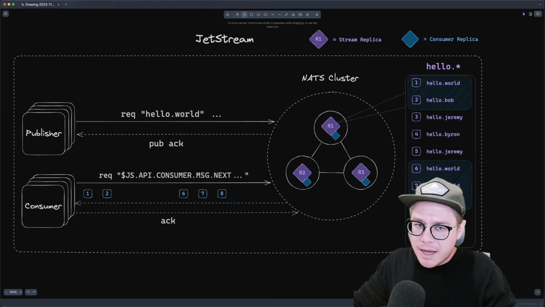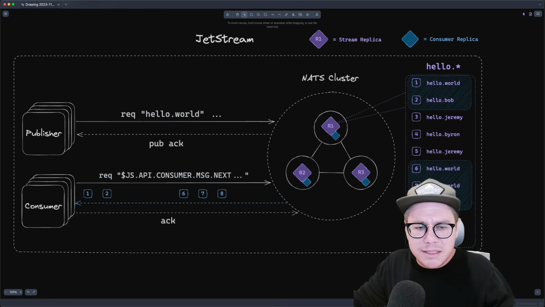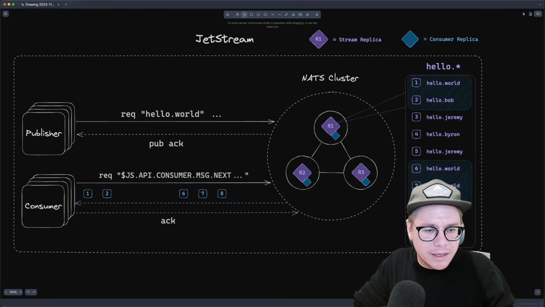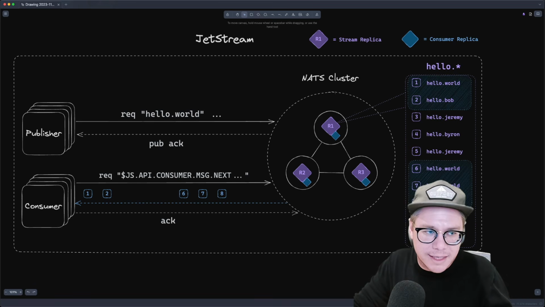And so at its core, NATS JetStream, it's bundled in with the NATS server, but it's actually a subsystem of NATS, meaning it's something that you could turn on optionally or you could turn off optionally. And it really still is built on top of core NATS. It's not like it uses a different protocol or anything like that. It's all still NATS under the hood.